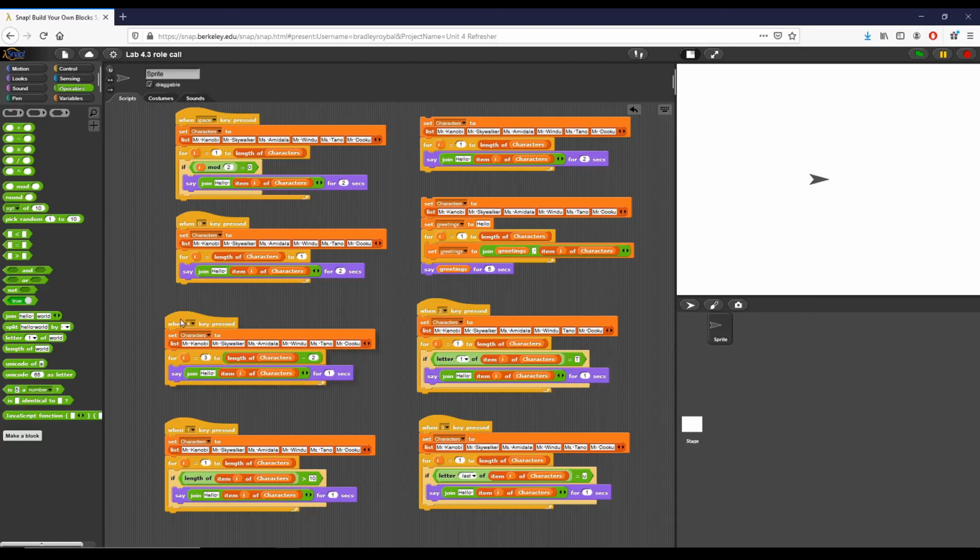Another thing you could do is you could say if I is less than 3, don't say it, and if I is greater than length of characters minus 2, don't say it. That would be the opposite way you could do this from what I have it set up, but that's pretty much it. And so that is how you complete part 2 of lab 4.3 Guess Who.